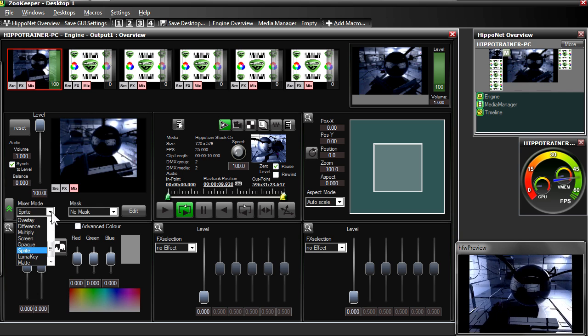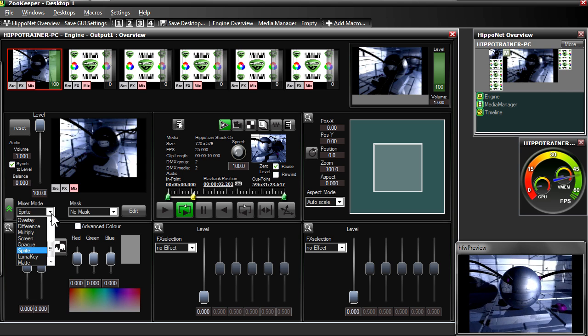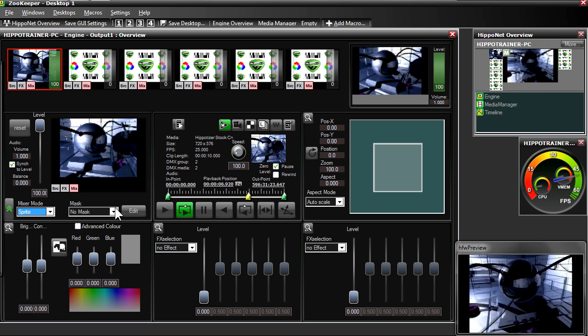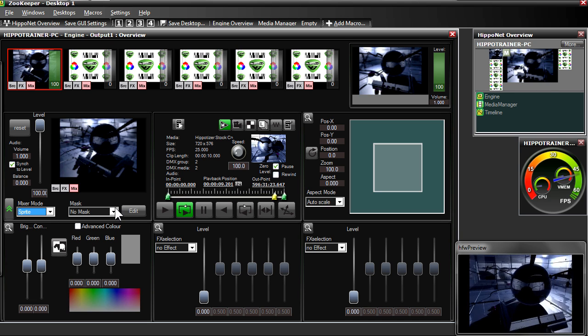Mixer modes are found at the bottom and they allow you to choose the mixing rules between multiple layers. We also have a live mask feature for the layer, but again this will be covered in a separate topic.